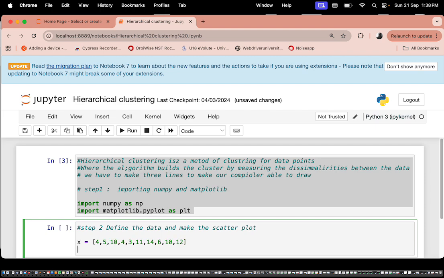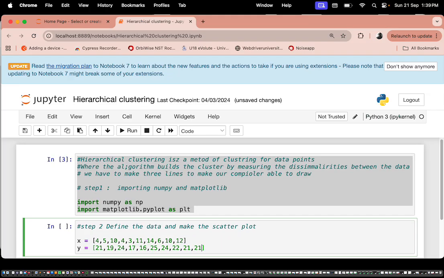Now in the y, the list named y, we will take values. This is a tuple, and we don't want a tuple; we want a list, that is an array. So 21, 19, 24, 17, 16, 25, 24, 22, 21, 21. So these two we have defined here.